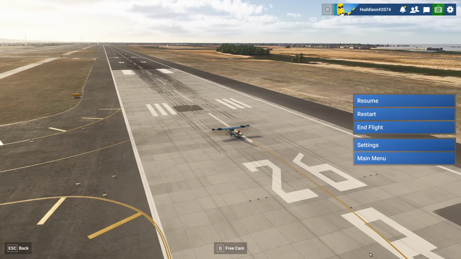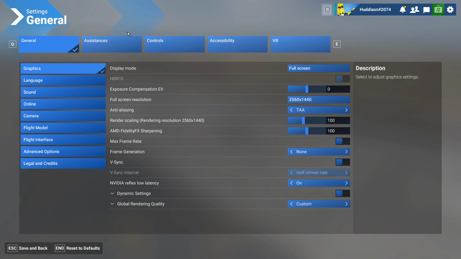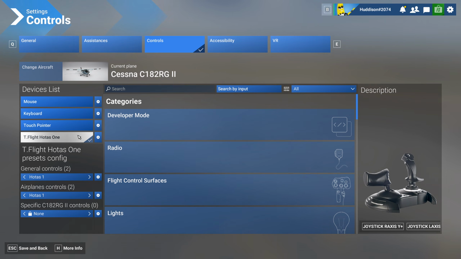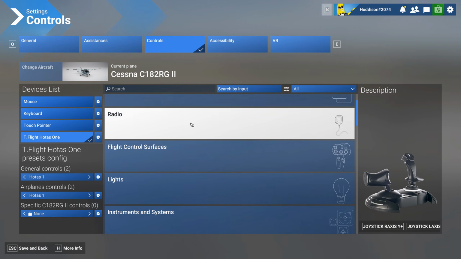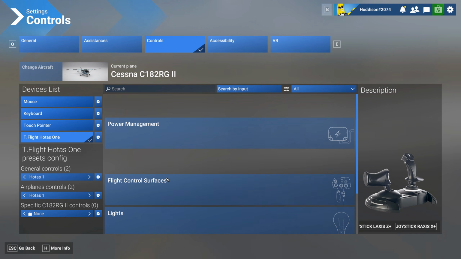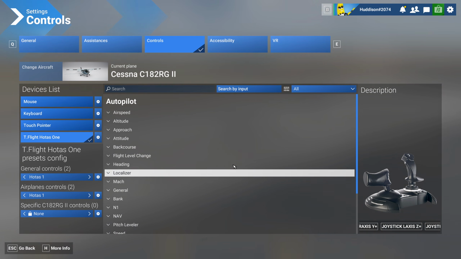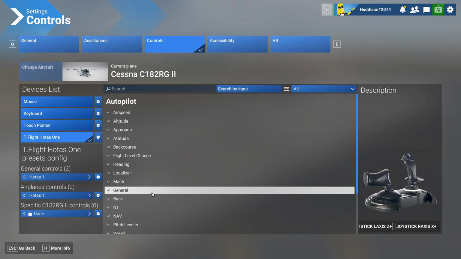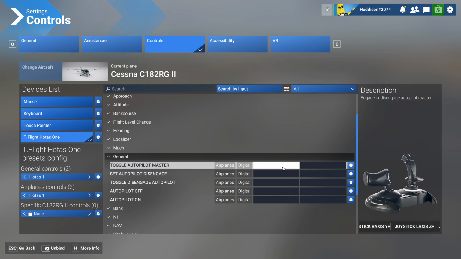So let's have a bit of fun now. We'll set up some autopilot stuff. So from your pause menu, go to settings, go to controls, making sure that we got our Hotas 1 selected again and our profiles that we're setting up selected as well. We'll scroll down this category list until we get to autopilots, just a bit further down. Autopilot. First button I want to set up is toggle the autopilot computer on. So that's in your autopilot menu and general. Click on that and you've got toggle autopilot master.